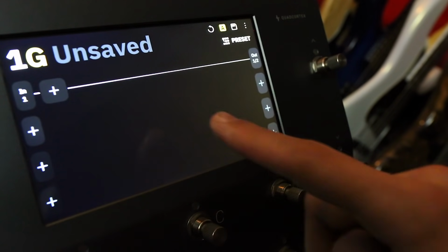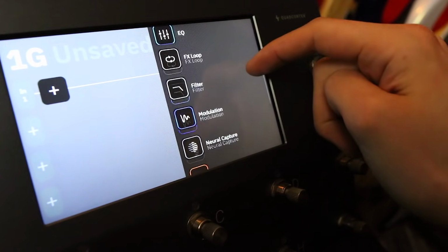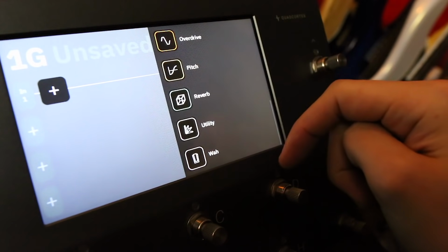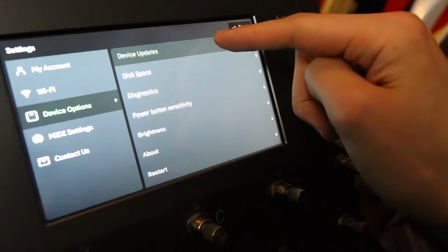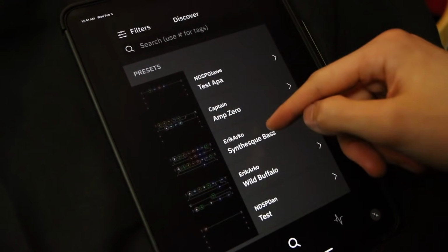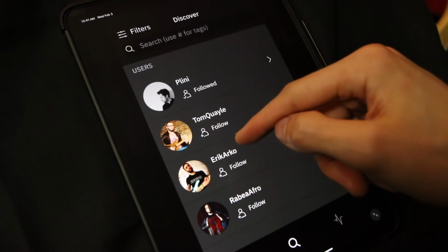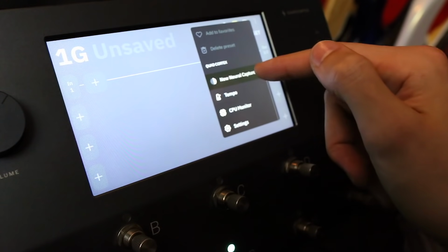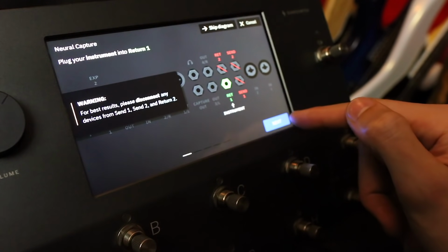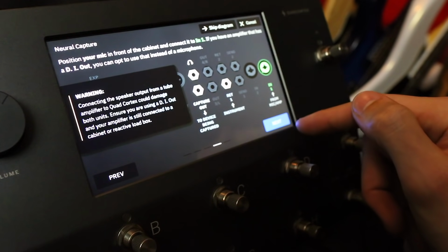The Quad Cortex comes preloaded with a growing list of over 50 amps, 70 effects, 1,000 impulse responses, and some incredible features, like Wi-Fi firmware updates, no computer required, and Cortex Mobile, where you can follow artists and creators and download their presets for free, as well as Neural Capture, which captures the sounds of your favorite amps, cabs, overdrives, and distortion pedals, precisely digitizes their character, and then stores them within itself.